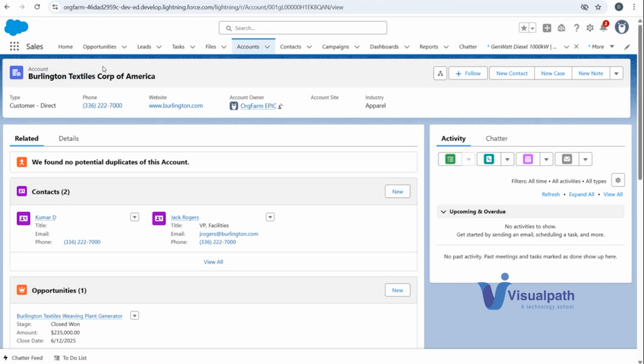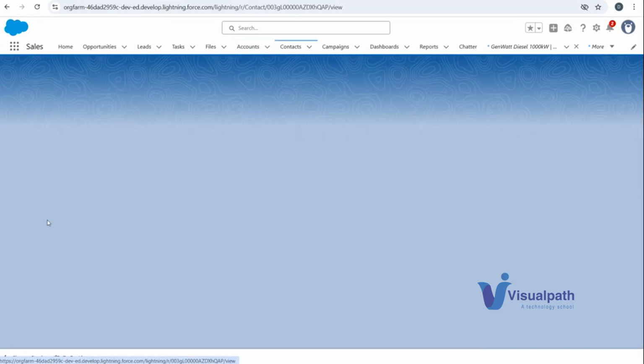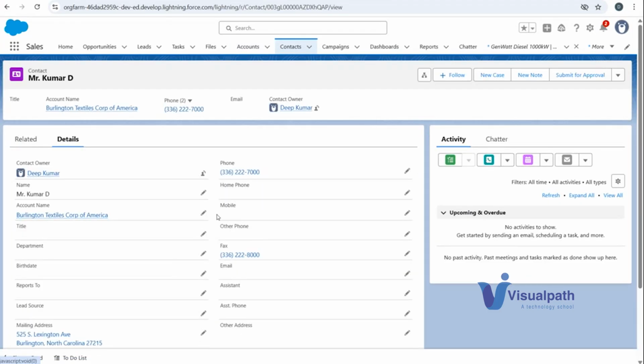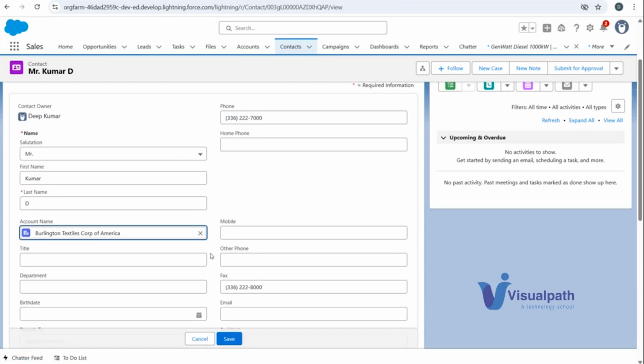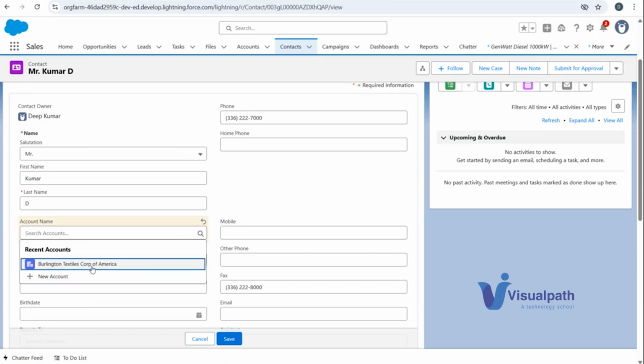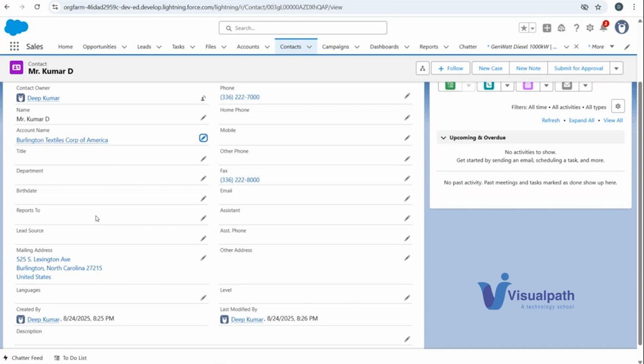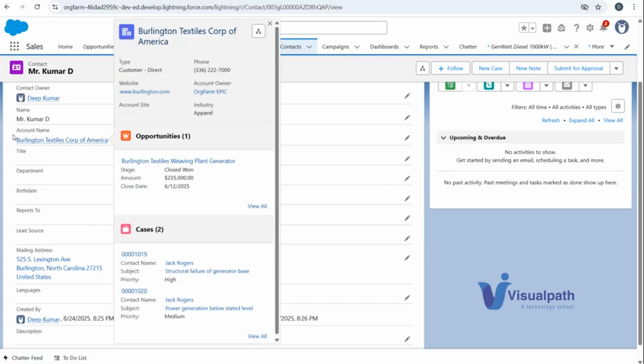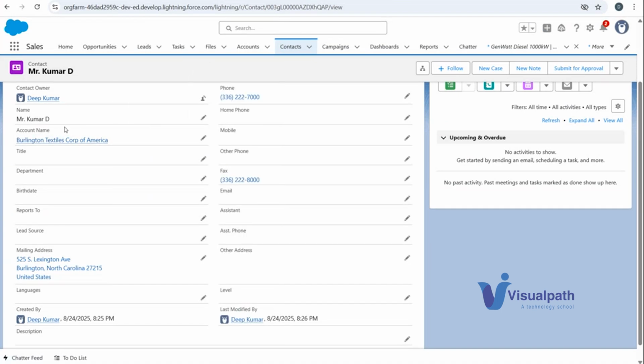In the similar way, what I'm telling you is that an account has a relationship with contacts. In an account we can create n number of contacts. Similarly, if I go back to the contact Kumar, we can associate Kumar right now to one account only, not multiple accounts. Kumar is working for only one organization, which is Burlington Textile.